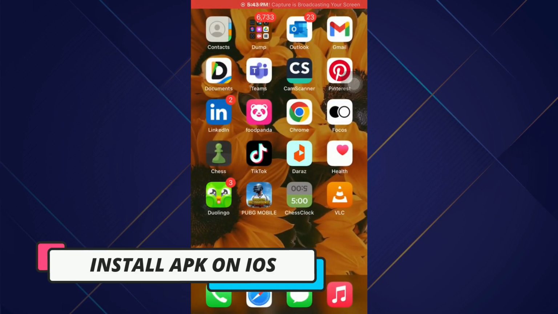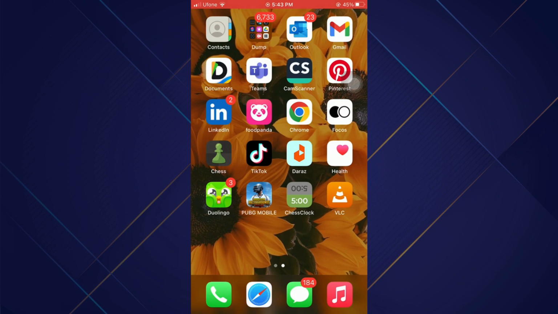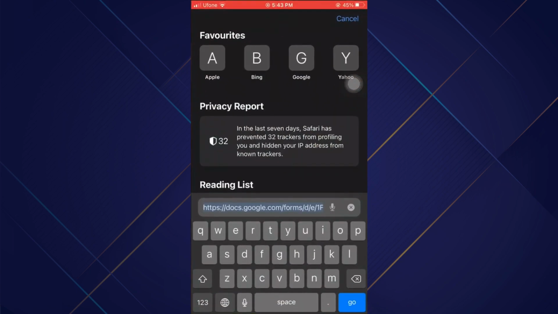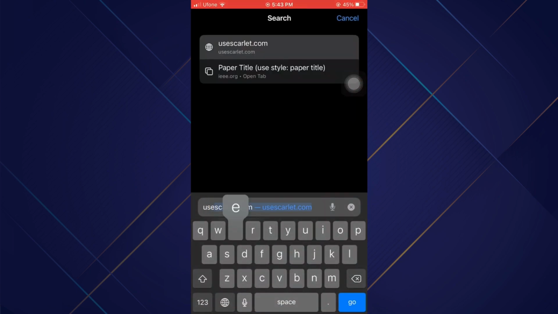In this tutorial, we'll learn how you can install APK on iOS. So make sure to watch this video till the end and follow all the steps properly, and let's begin.